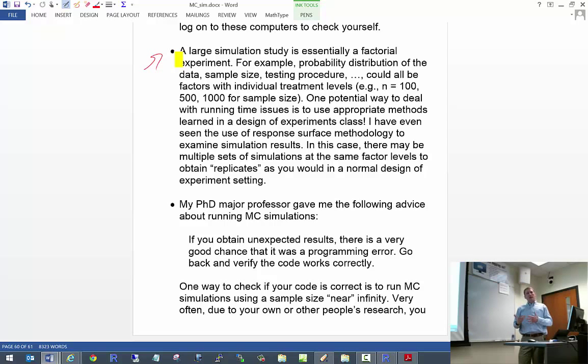And I've seen this done, but not a whole lot. One can actually design an experiment that's based upon doing Monte Carlo simulation studies. What I've seen done is people use response surface methodology so that you have a better understanding of, let's say, what's going to happen for sample sizes between 9 and 100, for example.